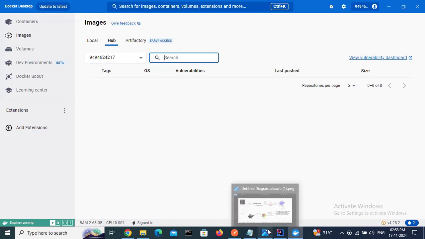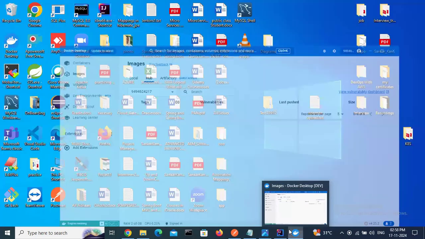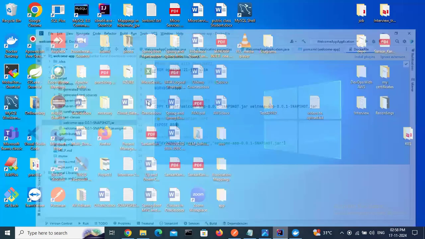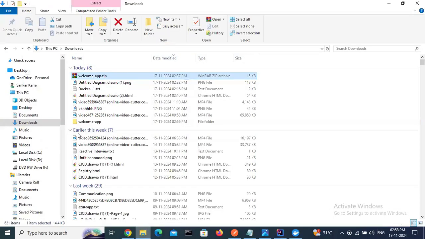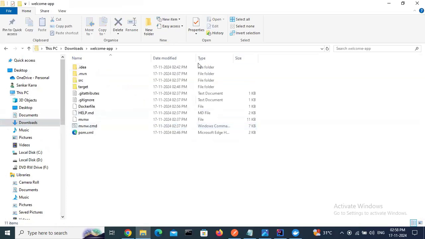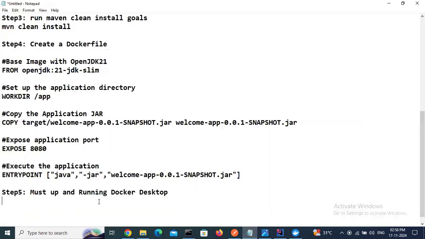Docker Desktop is up and running. Then go to the application location, where it is in Downloads. This is our application. Open in CMD. First we need to run step 6. In step 6 we need to build the Docker image.